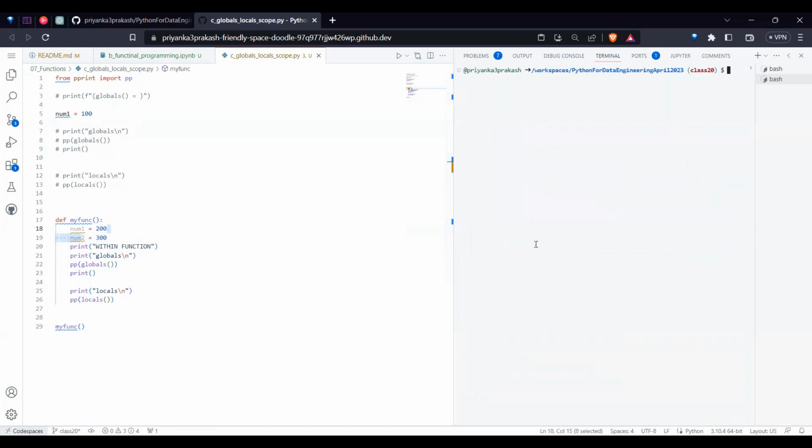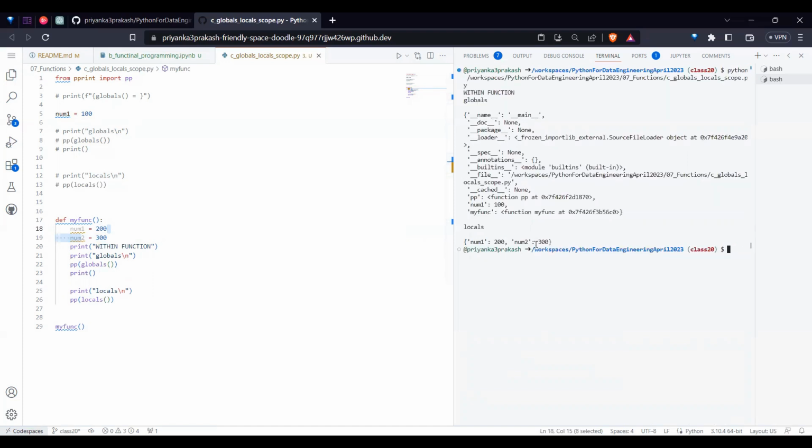Now in this case, observe carefully what happens. In the global scope, whatever you define as the global variable, only that is there. Whereas in local scope, whatever variables you defined within it will be there. Observe carefully, number 1 is equal to 100 at the global level. That's the reason in the global scope, number 1 is equal to 100. Even if you ask within the function, the global scope value is like that. Within local scope, within this function only, number 1 is 200, number 2 is 300.